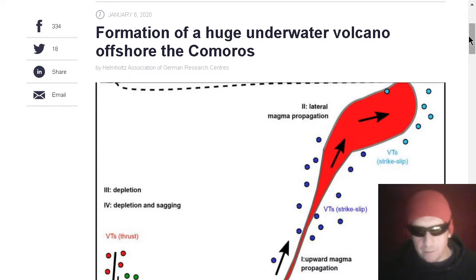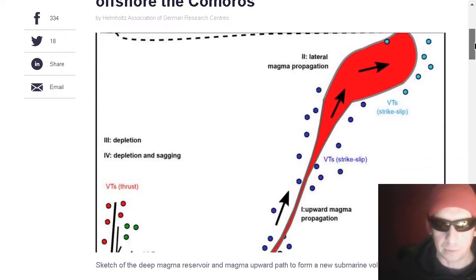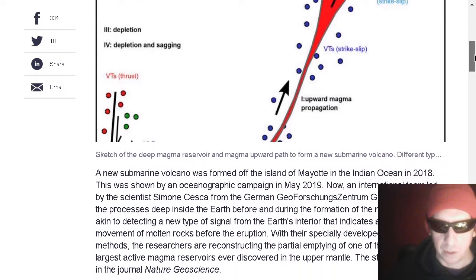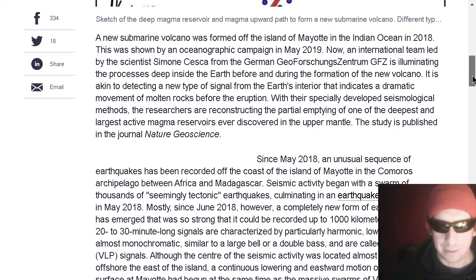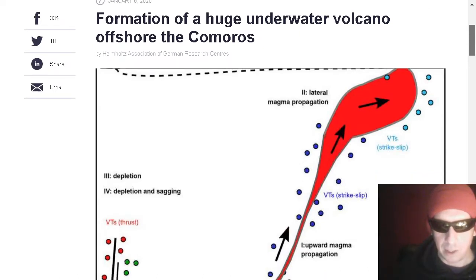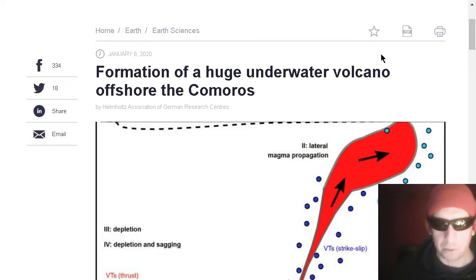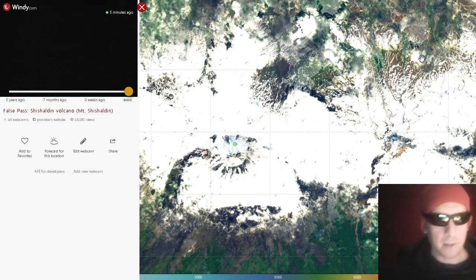Were you aware that a new island was formed off the shore of Comoros, whatever it's called? A new island formed off the island of Mayotte in the Indian Ocean in 2018. And here's an article about it from phys.org. There are some interesting aspects to the magma chamber here, so perhaps read about that if you are all into volcanoes. Now let's look at Shishaldin.